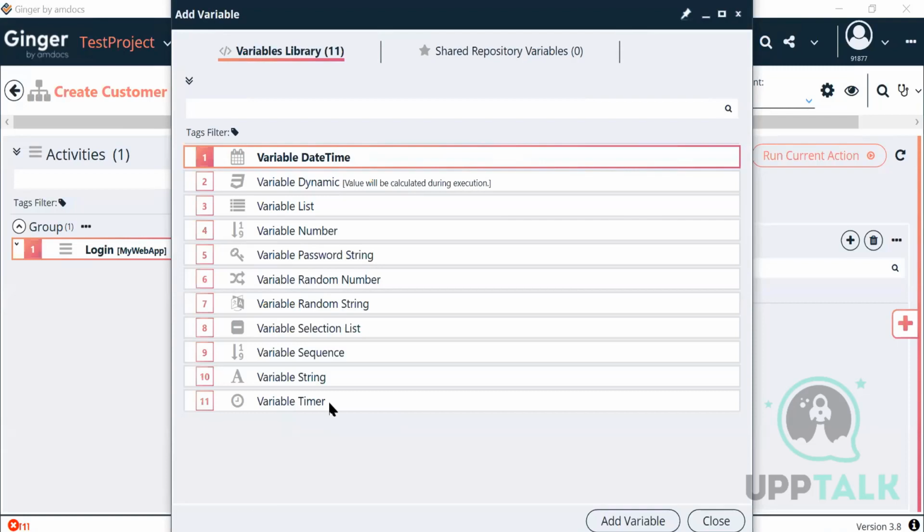I remember the initial version of Ginger where we just had three types of variables: either a number int variable, a string variable, or a boolean variable. But now we have 11 types of variable, where you can have date time, dynamic variable, list variable, number variable, password string, random number. We can create these kinds of variables. And for now I'm not adding one, I'm clicking on close.